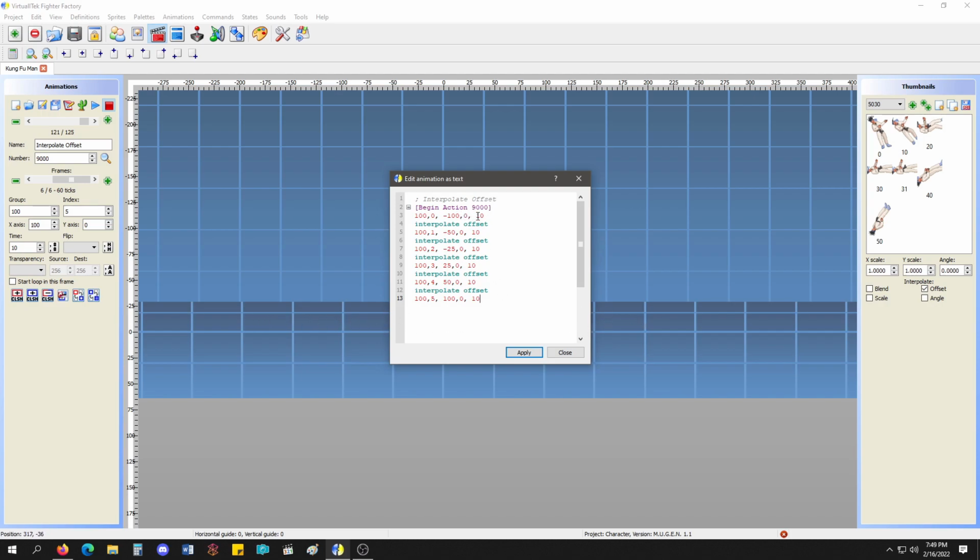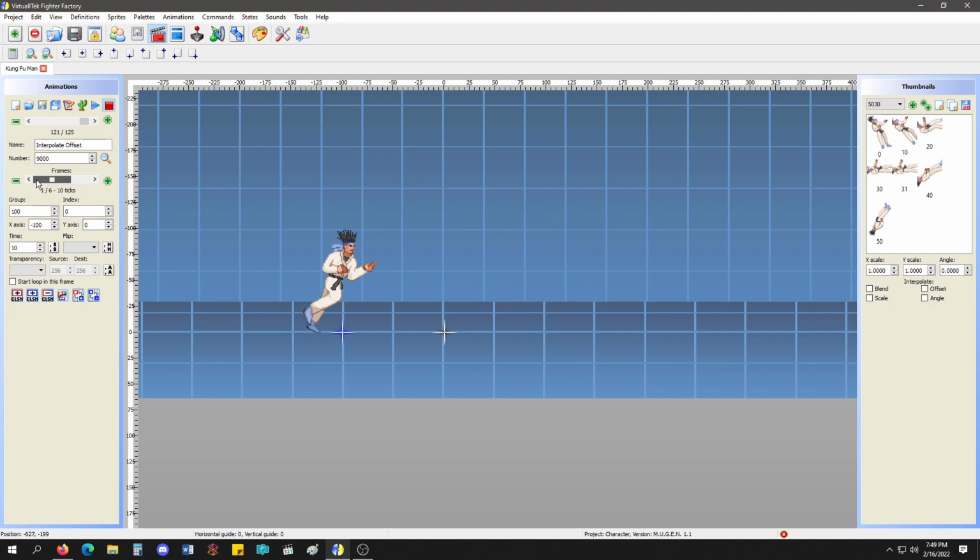And the time I have is 10 ticks. Whenever you interpolate, the time is very important. The more time you have, the smoother it looks. But you don't want to ever give it too much time, because then it's going to throw off the whole look of whatever you're trying to get. So this is interpolate offset. Here's the frames and how they look. Pretty janky. And when you play it using interpolate offset, you get this. It's pretty smooth, right?